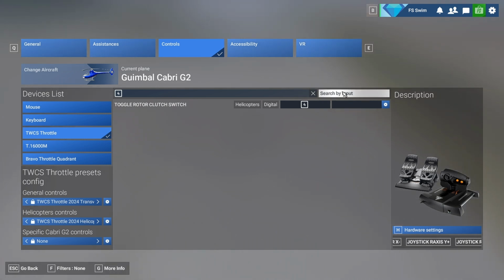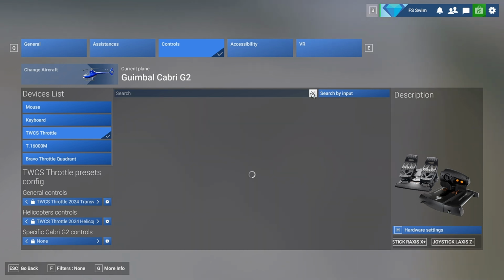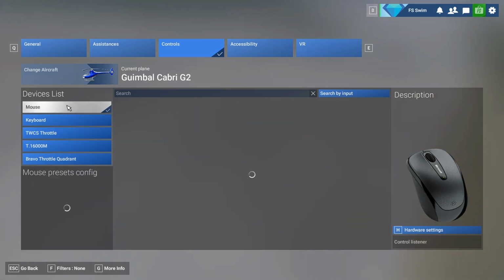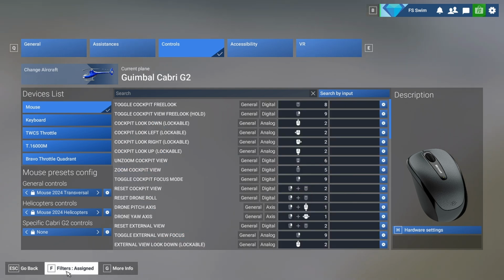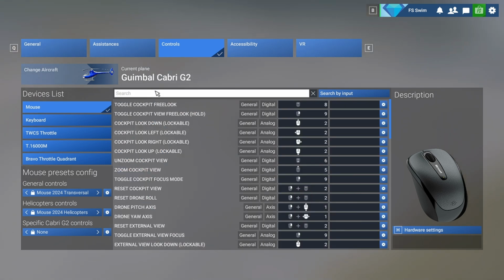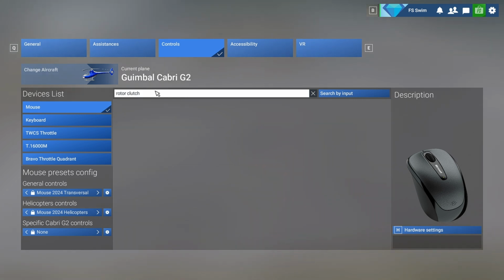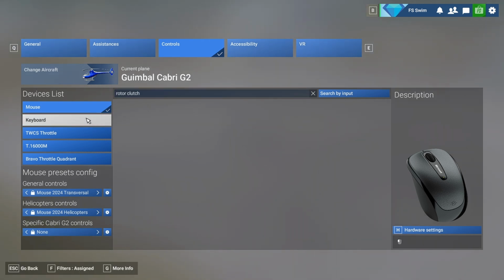Here's how to do that. Start at the top of the controllers list. For me, that's mouse. Next, go down to the bottom and click Filters, so that it says Assigned. Finally, go up to the search box and type the name of the control that you are troubleshooting. I'm going to type Rotor Clutch. As you can see, from this view, we can know that nothing on the mouse is configured for the rotor clutch. Next, we'll click on Keyboard.